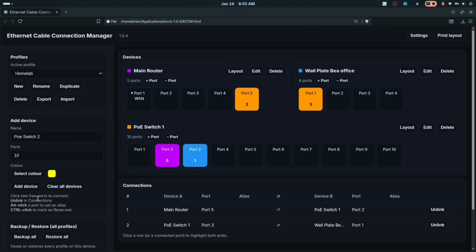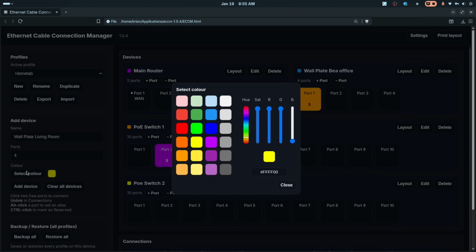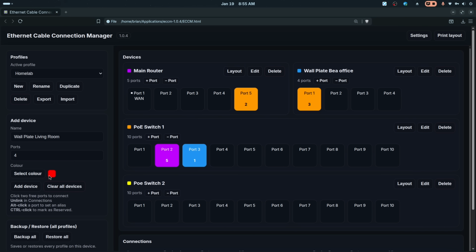and we'll add that device, and then we're going to do a wall plate, and this one is in living room, and it's a 4 port device. I should have done it first since I had 4 set already a while ago. And we'll select a color for it as well. So let's just go select red, I don't know. And we'll click, okay? So we've got a couple more things here now.